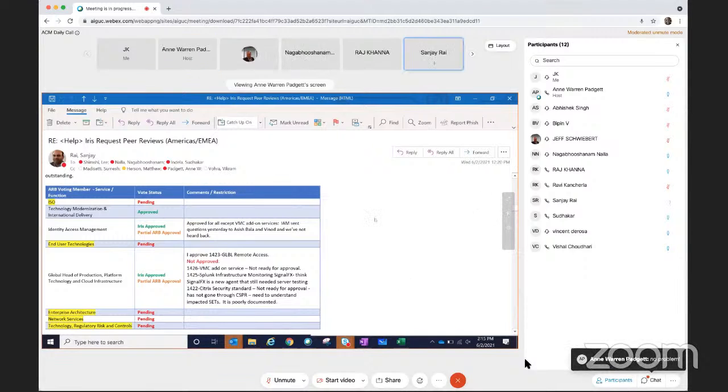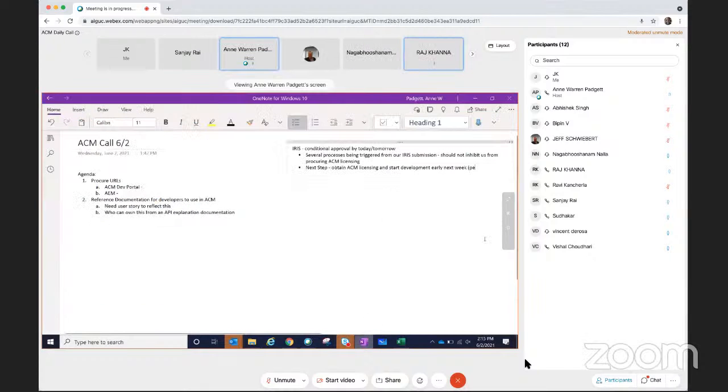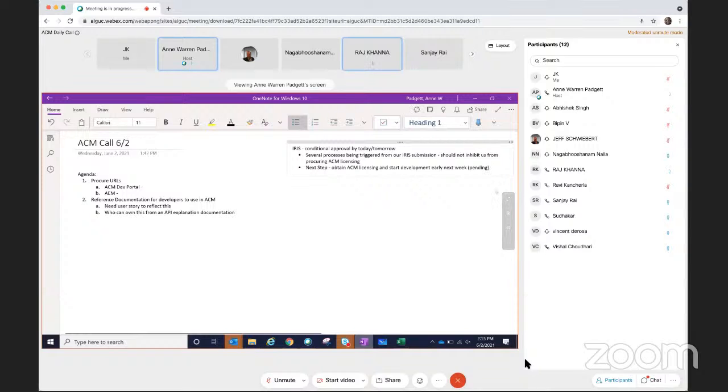Agreed. Okay, all right. So I'm just making note of the conditional approval, pending when we get it. But we'll be able to get the licensing fairly quickly, you think? How long between the time that we get conditional approval and when we'll be able to actually start developing? Is that a couple of days? Yeah, shouldn't be more than a couple. Okay, cool. That helps.